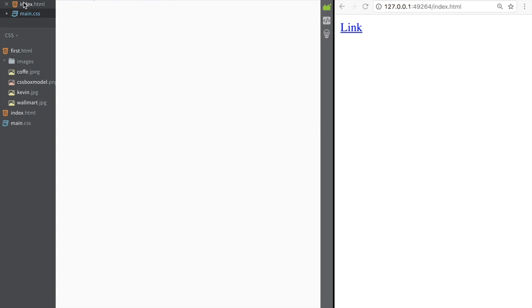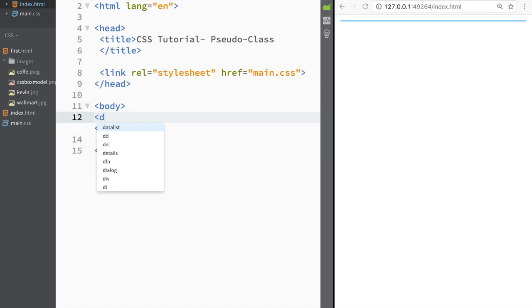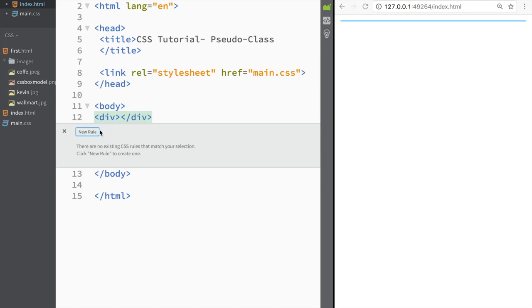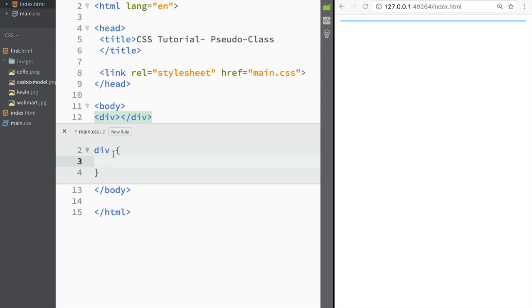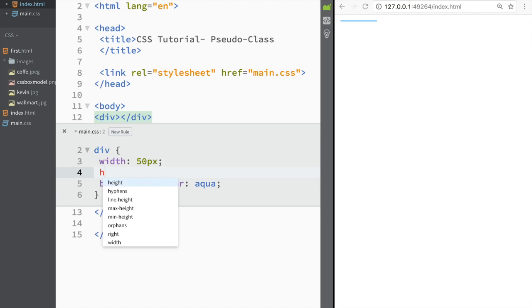What I mean by pseudo classes, if we go back over here, is let's create a simple div. I use the quick edit, add a new rule, and say the div is going to have a simple background color, let's say aqua. Obviously I need to create a width and a height for it, so 50 pixels, and height also 50 pixels. So I have a simple div.